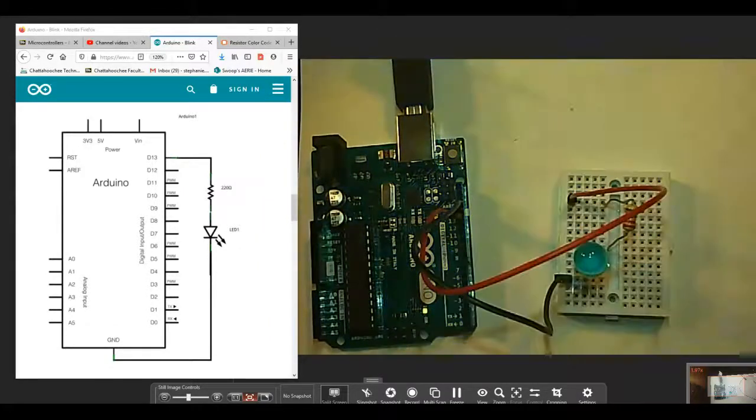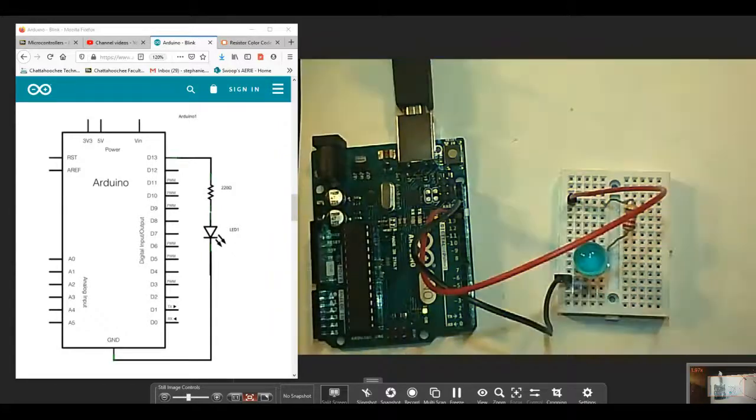So that's Arduinos. They're pretty simple. And you're going to have lots of fun with them.